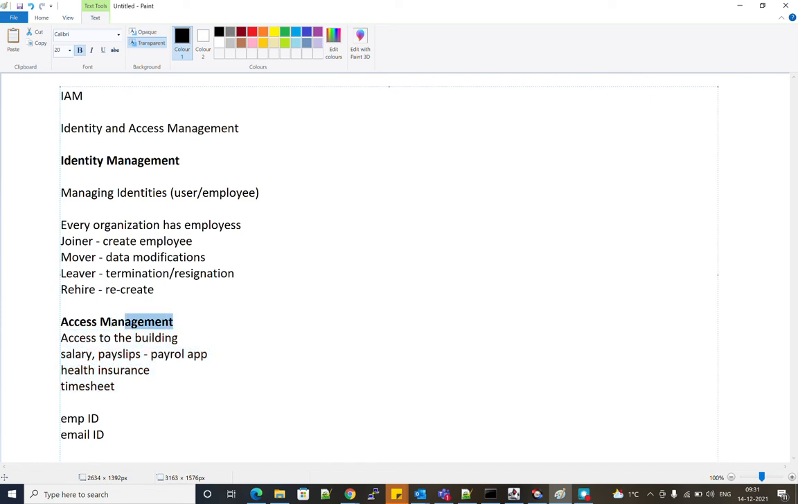All these things are managed in access management. The purpose of identity and access management is managing identities, creating identities, managing their data, everything. Based on this data only, we will provide the access. Why? Let's say it depends on what type of employee you are, full timer or part timer, contractor or permanent. If you are a contractor, you will have limited access. If you are full time, you get full access.